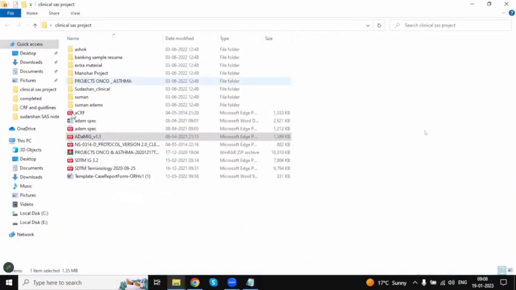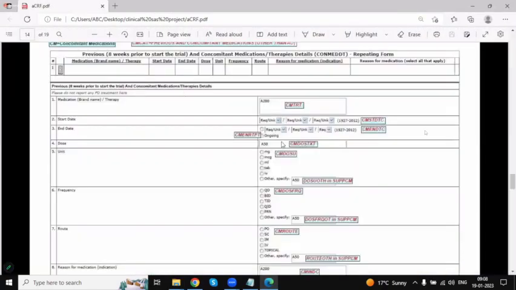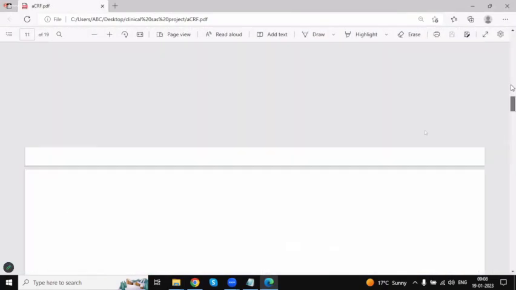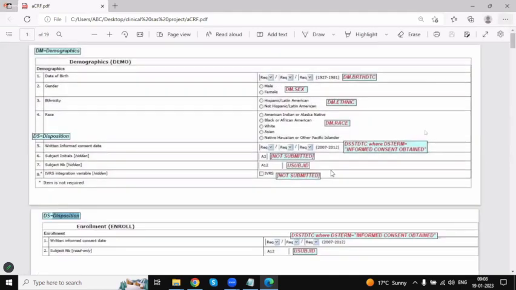Annotated CRF. So what I told you about the annotated CRF: an annotated CRF is nothing but an empty CRF that we have to annotate, so that every piece of information in the CRF form goes to a particular domain. In the domain, which variable are we going to capture this information in? We have to annotate that.